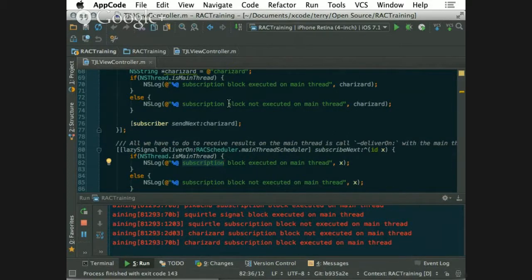You can't update any GUI stuff from any thread other than the main thread. So you might have, like, you want to download an image for a table cell or something, you have to download it over the network. So you want to download that asynchronously, but then once it comes in, you have to set it on the main thread.